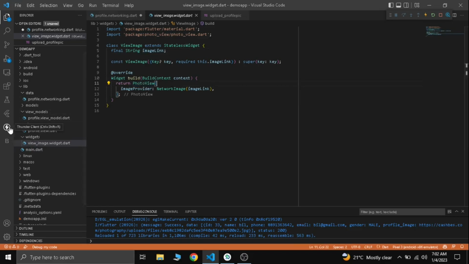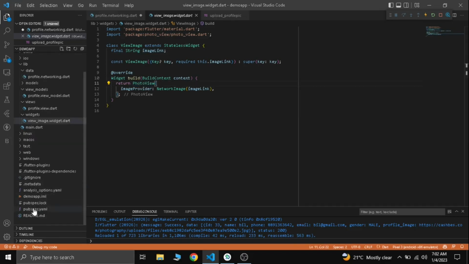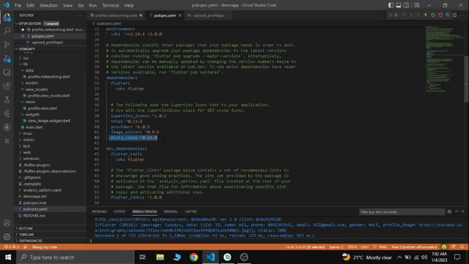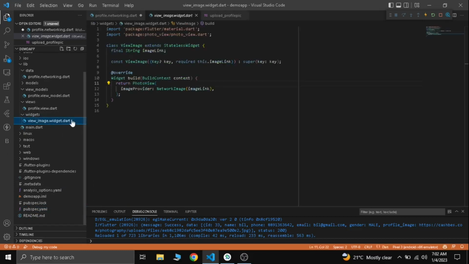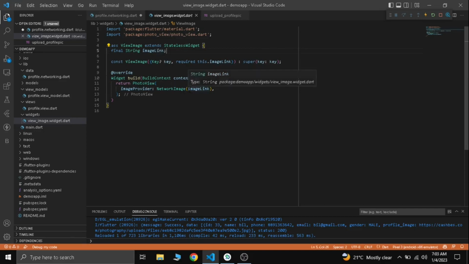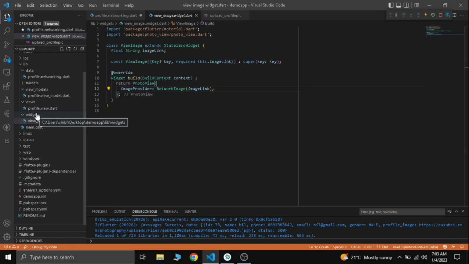If you remember, we have also added a photo view dependency, and that's why we're using it here inside the widget. If we want to view any image, we can just use this widget. Inside the photo view there is an image provider, and we can pass a network image and the image link that we pass into the stateless widget, and we can view the image using this widget. Okay, that's it. Pretty simple, because it's not necessary to do. I'm just doing it for the sake of the UI.